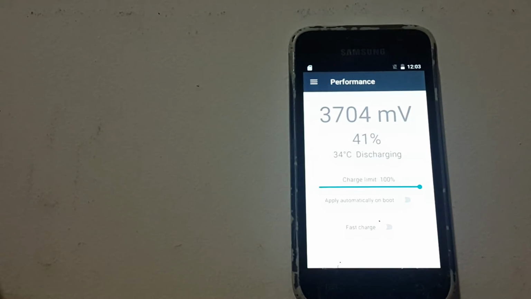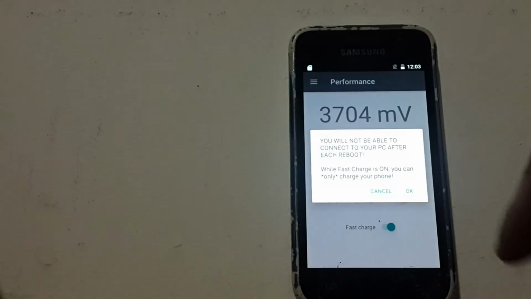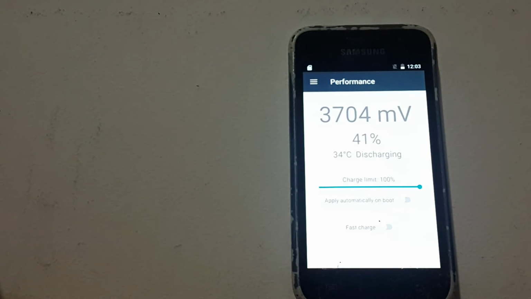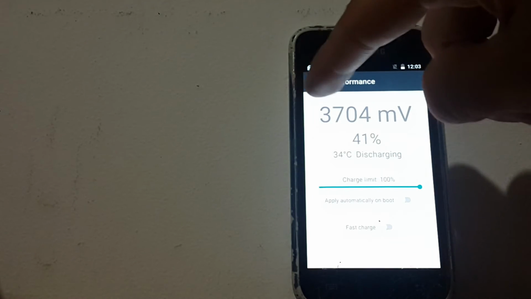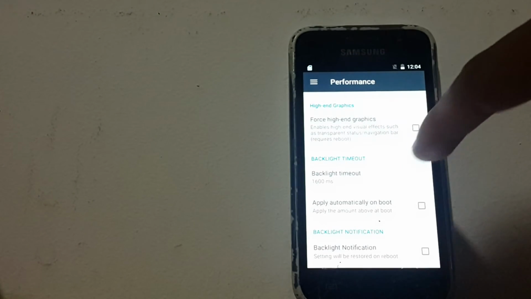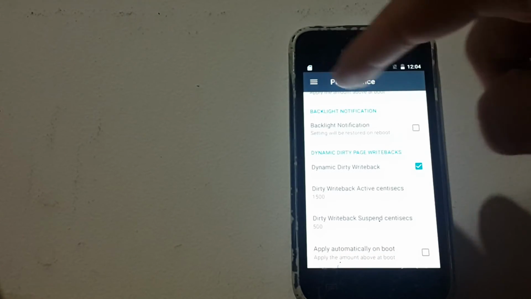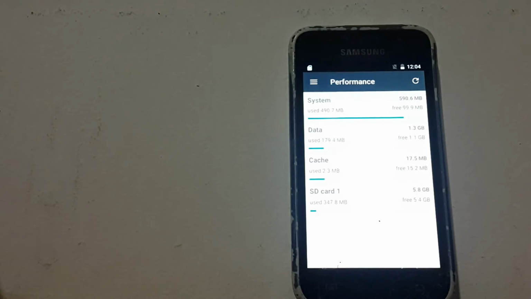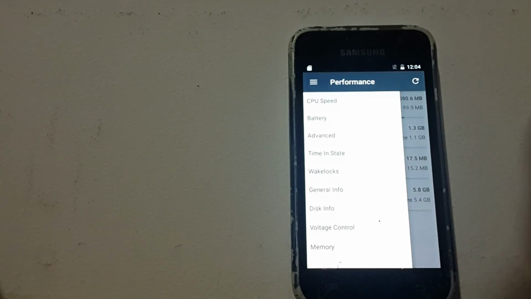Battery. Okay, so fast charge can be enabled, but it breaks the PC connection. I'm not gonna touch this anyway. Wake locks. So as you can see, tons of options are available over here, the same as in 5.1. We still don't have a lot of customizations for this phone, but it's gonna be soon.